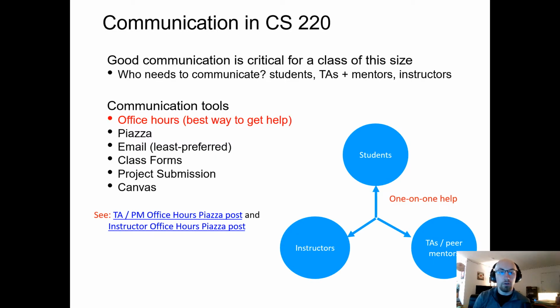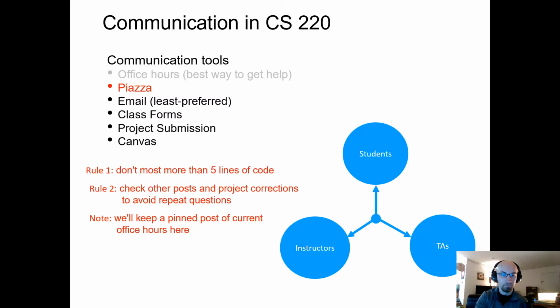Okay, let's talk about class communication a little bit. So office hours are going to be your best way to get help. It's going to be one-on-one help that you can get with TAs, peer mentors, or instructors. And you can see those office hours posted on those Piazza posts there. Again, I would really encourage you, especially early in the semester, to go out and seek that help and get it. There are 750 students in this course. I believe there's about 40 to 45 course staff. Seek out that one-on-one help and use it as you can.